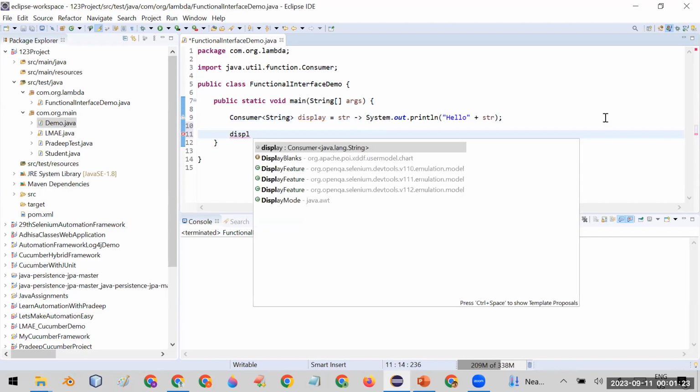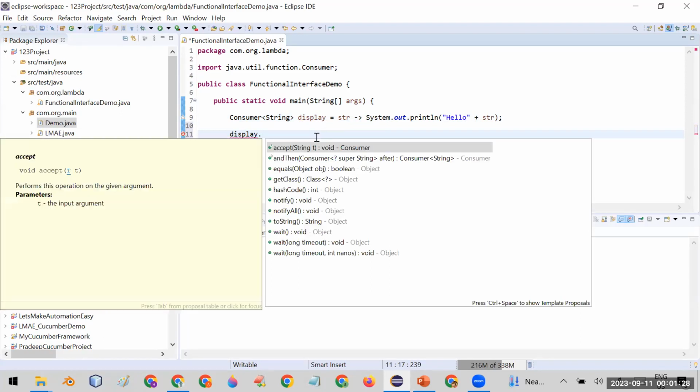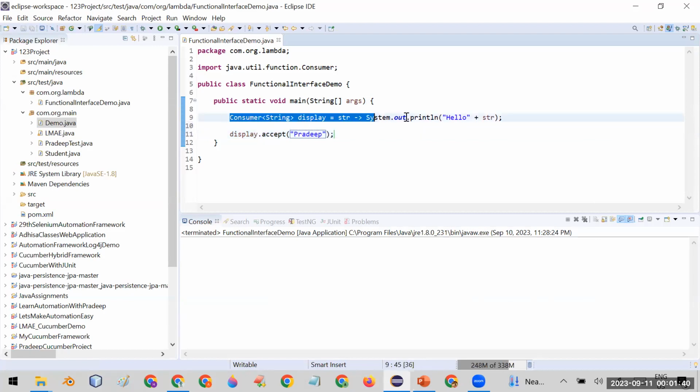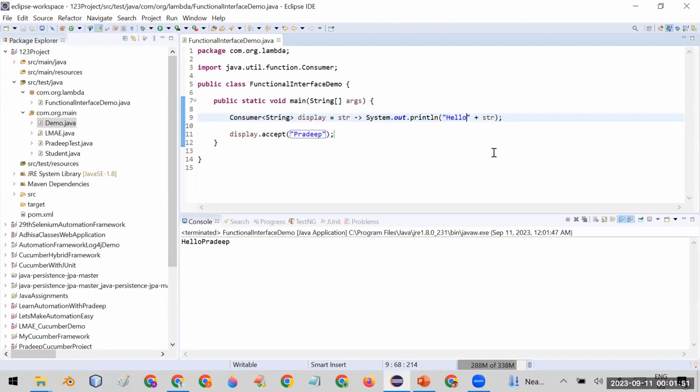display is my functional interface instance, and we are using a function called accept. Accept is a function available here, and you can pass the parameter. So let me pass the parameter Pradeep. This is the declaration and implementation of my functional interface Consumer, and here I'm calling it. Now let me run it. Here you can see in my console it is printing hello Pradeep. If you want, you can add a space so that it displays properly.